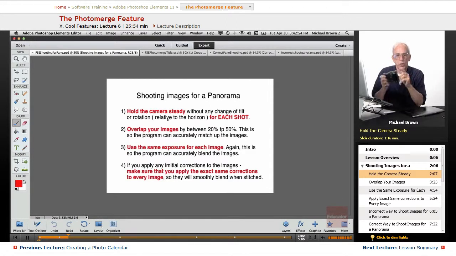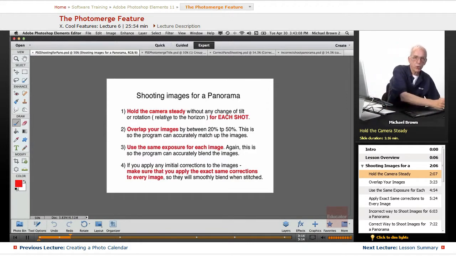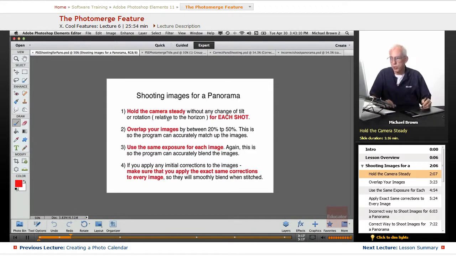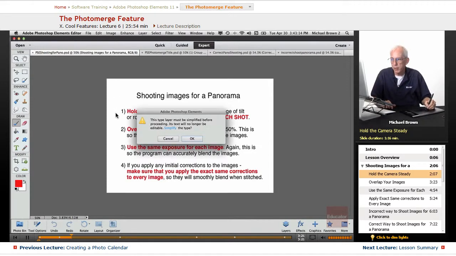Ideally, you'd put your camera right on a tripod, and it would stay perfectly level, and it would do nothing but rotate around itself, and all shots would line up perfectly. If you don't have that option, I'll show you a couple of ways to do it in just a moment. So what you want to do, first off, is hold that camera steady.